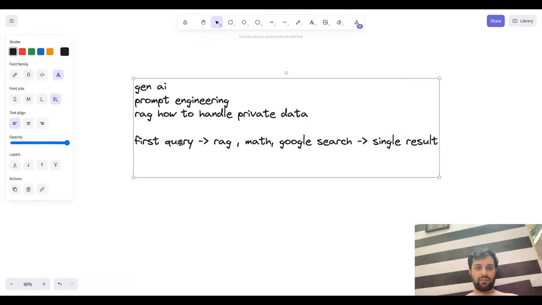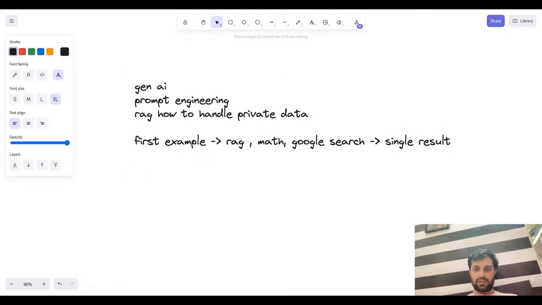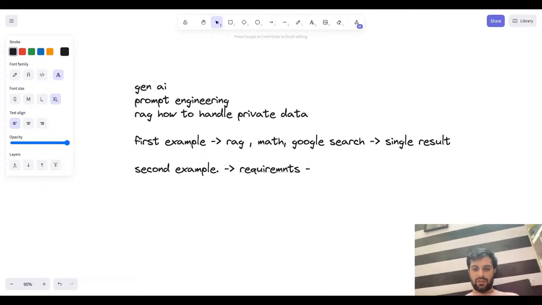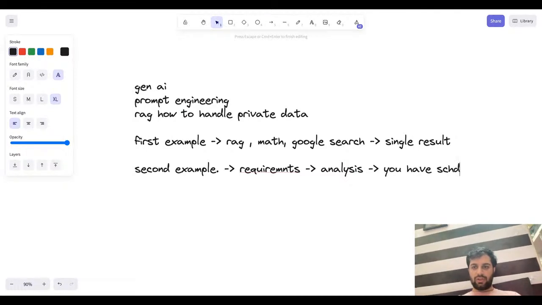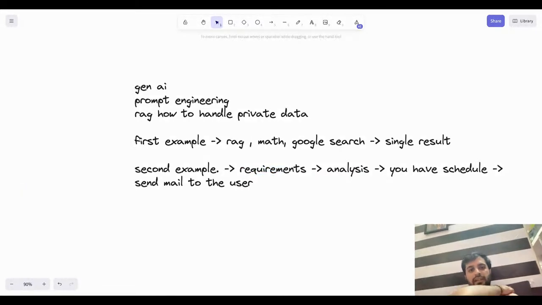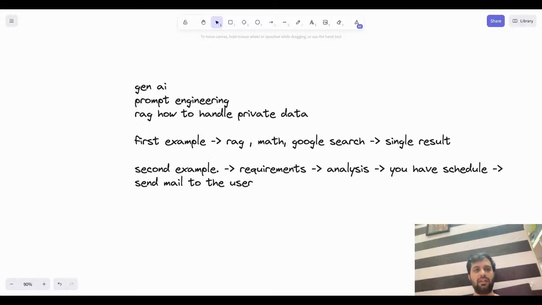I will give you this first example. There is a second example. In that, a particular person is giving the requirements, you will analyze the requirement, and on the basis of that you will schedule the call, and after that you will send the email to the user. So see how many different things you are doing in that condition. So how do we handle this particular scenario? This is where agents come into the picture, and how we can build agents.